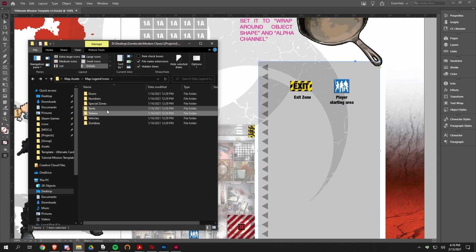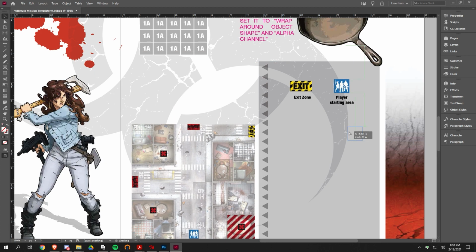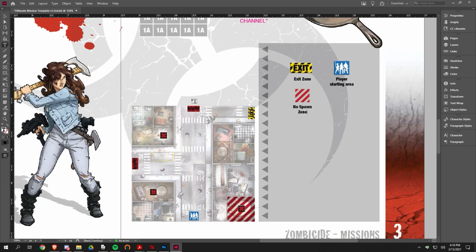These are all custom made, so special zones folder. Let's grab the red one, drag that, bring that in here. And now I'm just going to select the label and copy and paste, drag it over to my icon, and then I can change the name of it. Let's call it no spawn zone. No zombies spawn in this zone, apparently.